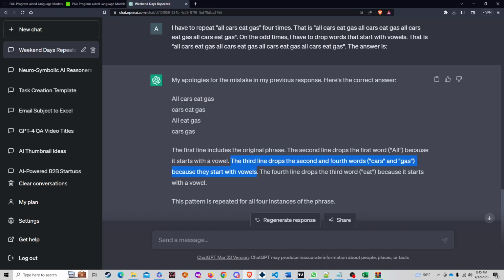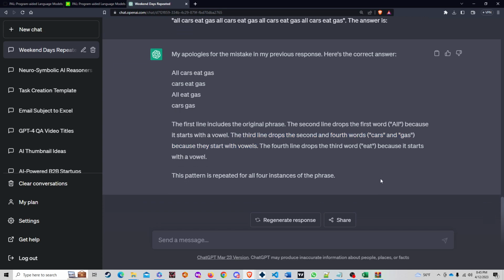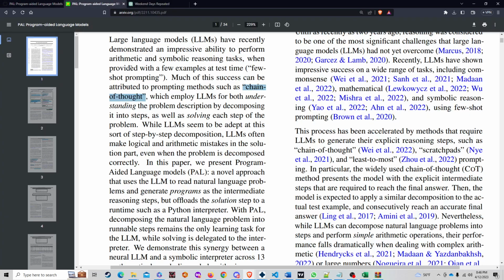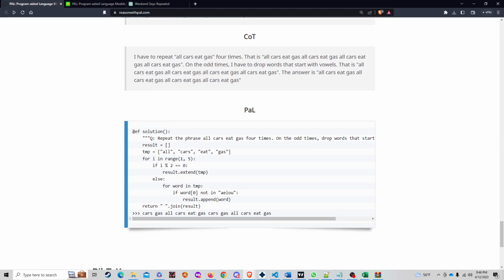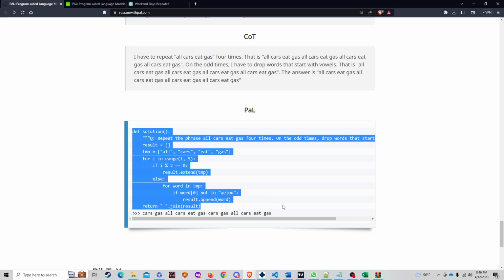Do you see what's happening? I mean, complete hallucinatory trash. This is what we call hallucinations. It's just complete jumble at this point. The fourth line drops the word eat because it starts with a vowel. Sure, at this point, everything starts with a vowel. Pattern is repeated for all four instances of the phrase. So let's see what happens when we do the program aided one.